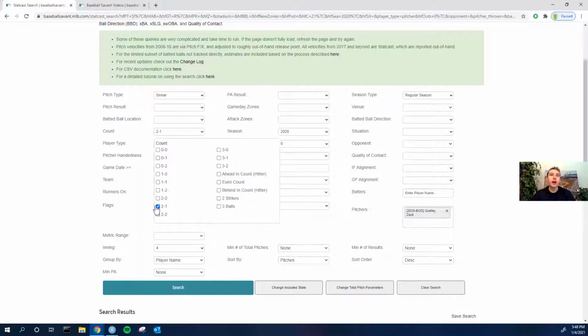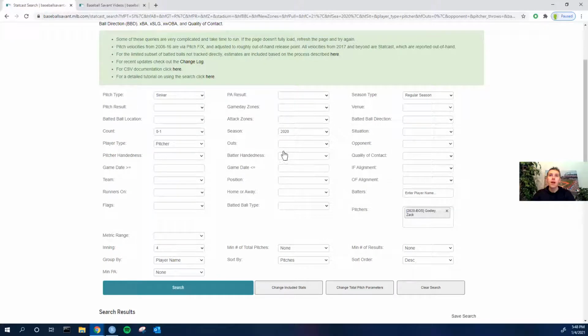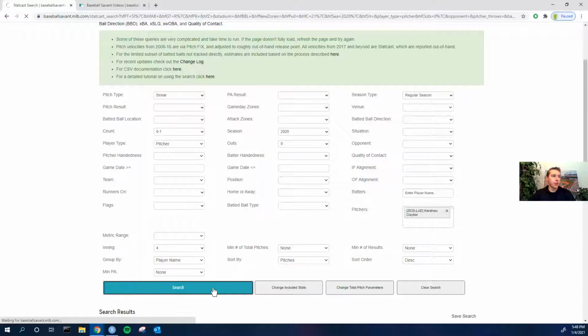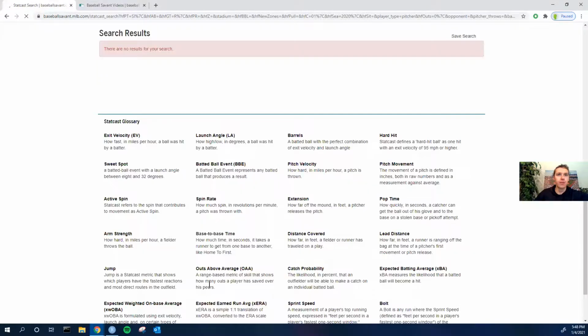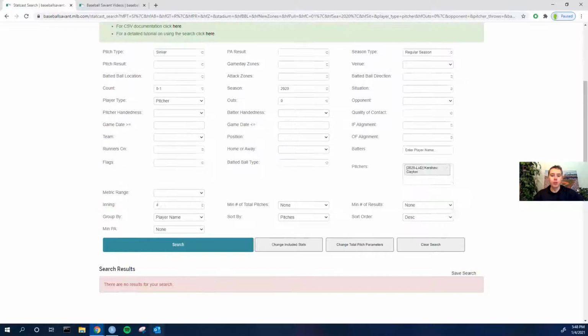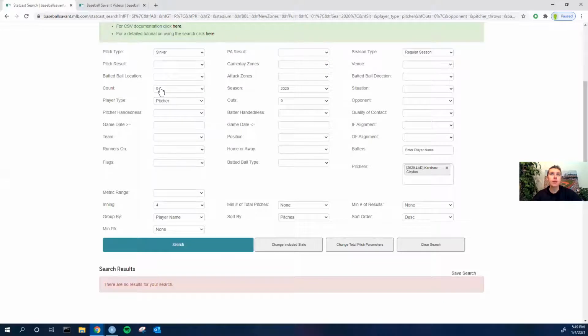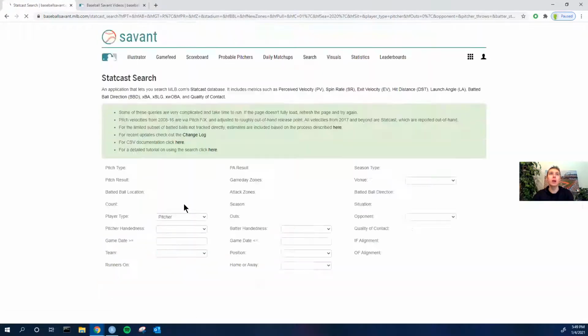Still fourth inning. We've got 0-1. Pretty sure that was no outs. Kershaw. And this should be easy. We're looking for a home run, so. Oh, whoops. Let's see what we got here. No balls, one strike, no outs. Fourth inning. Oh, not a sinker. It was a four-seam fastball.